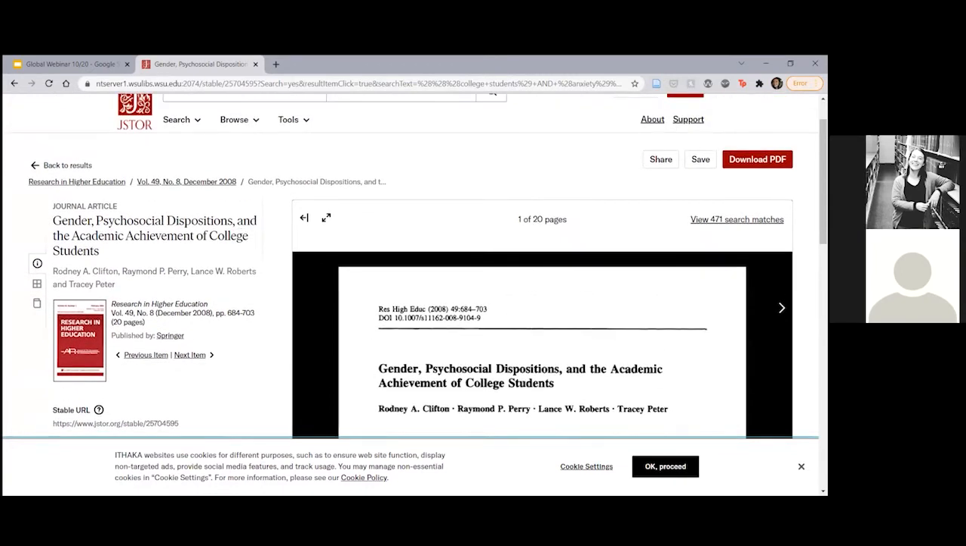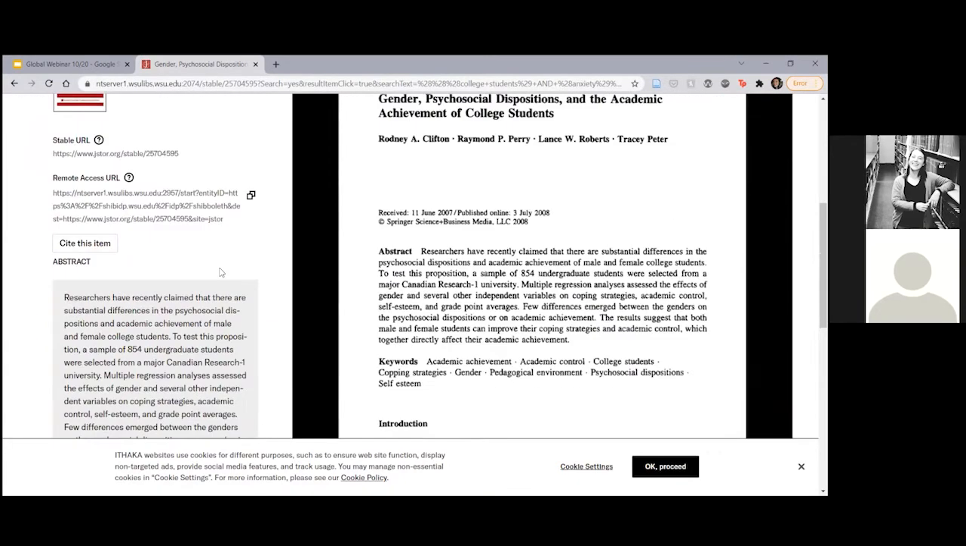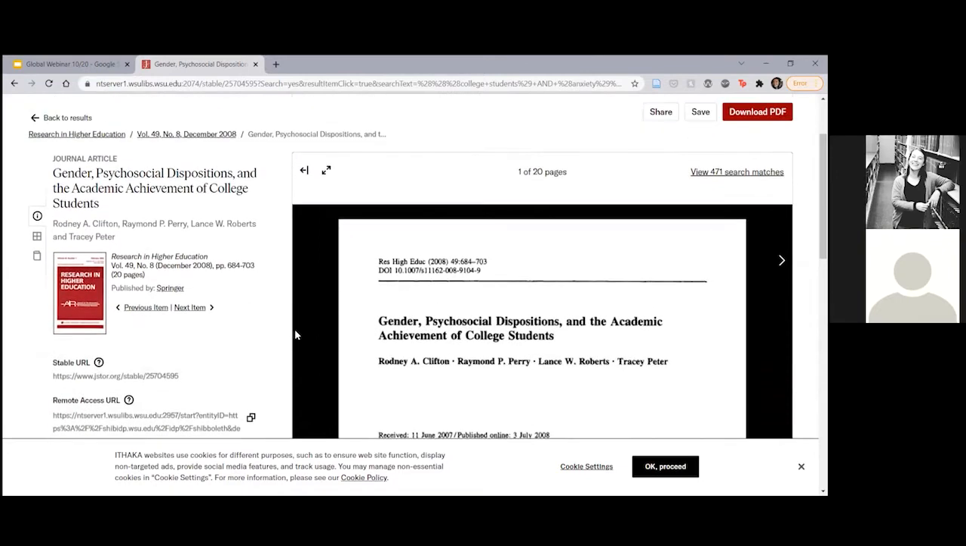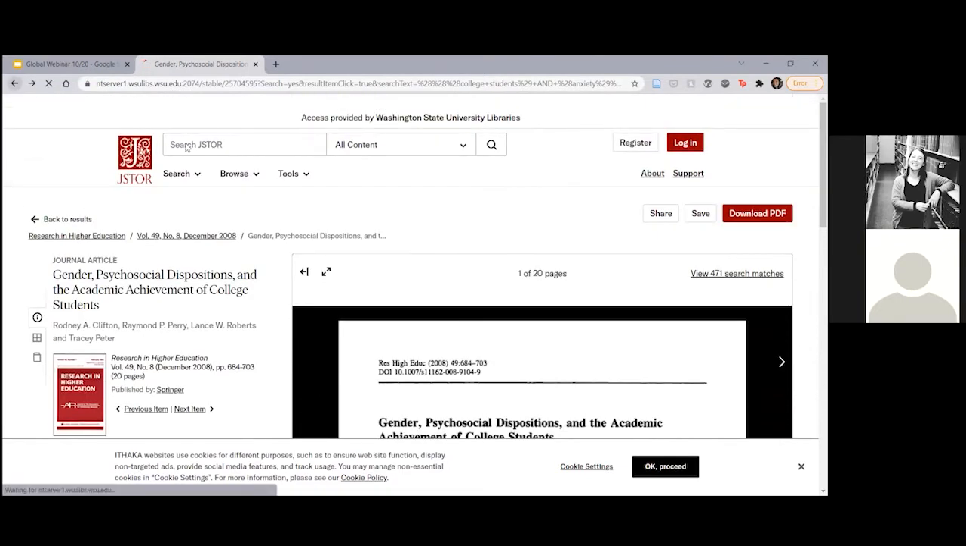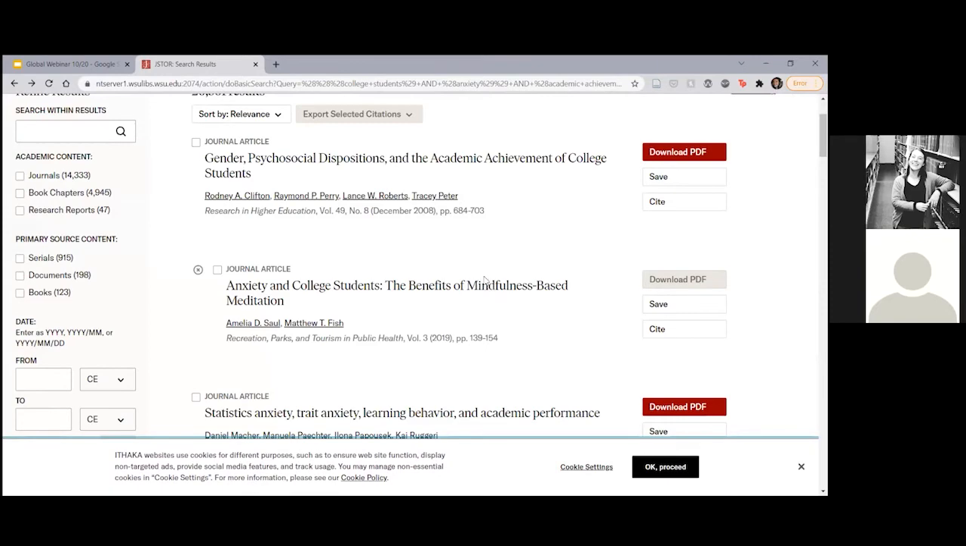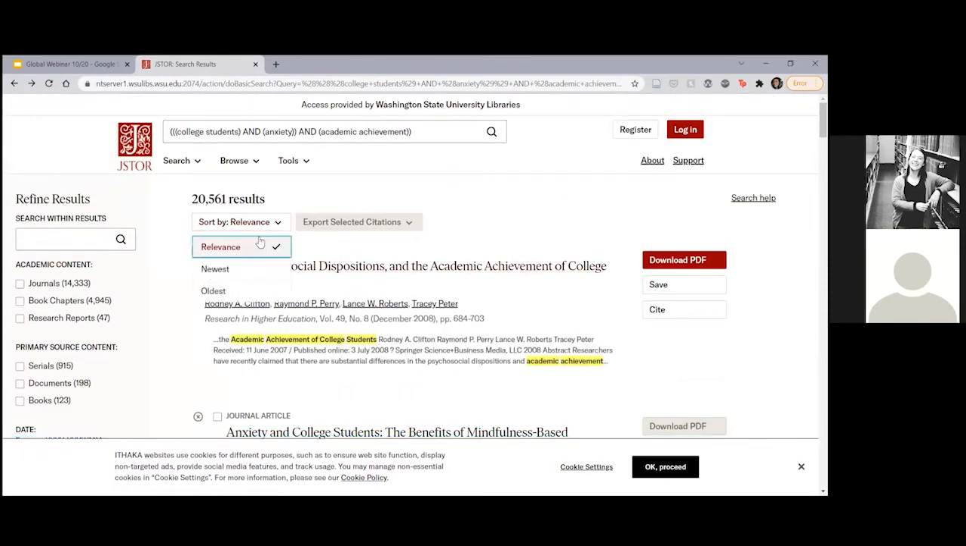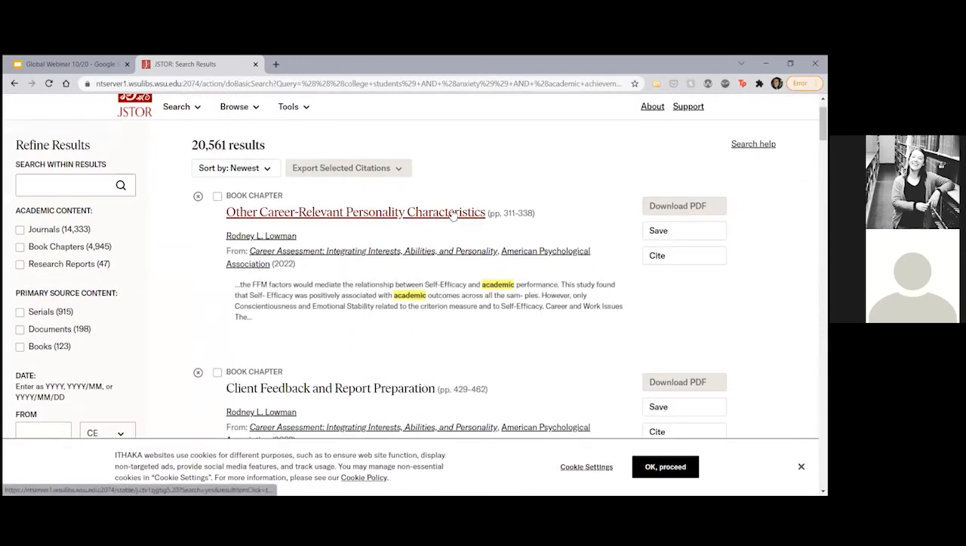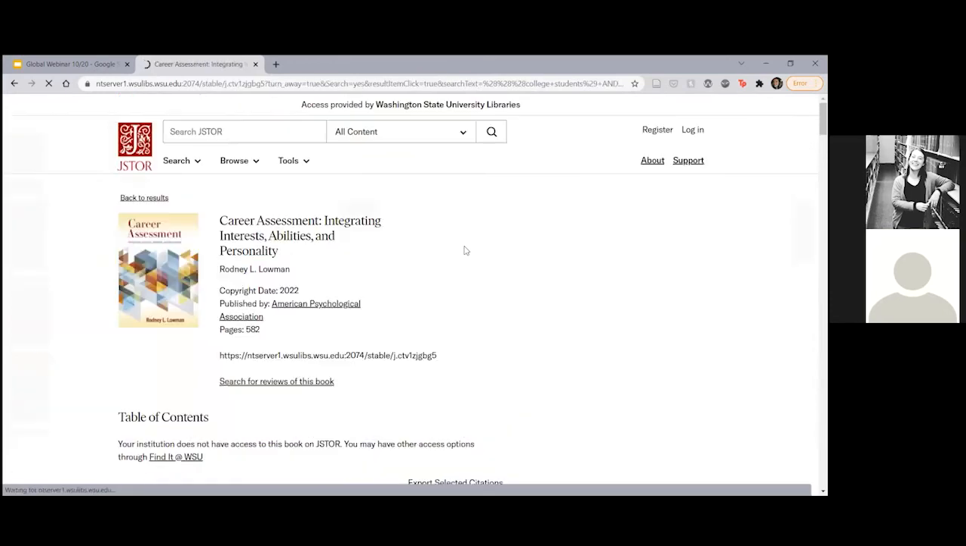And then similar to the other databases, we have some tools up here so we can download the PDF. We can save this. We can also get the citation over here. Let me go back. And again, you can sort this by newest. So we're getting those new things up first. Let me try clicking on this first one.